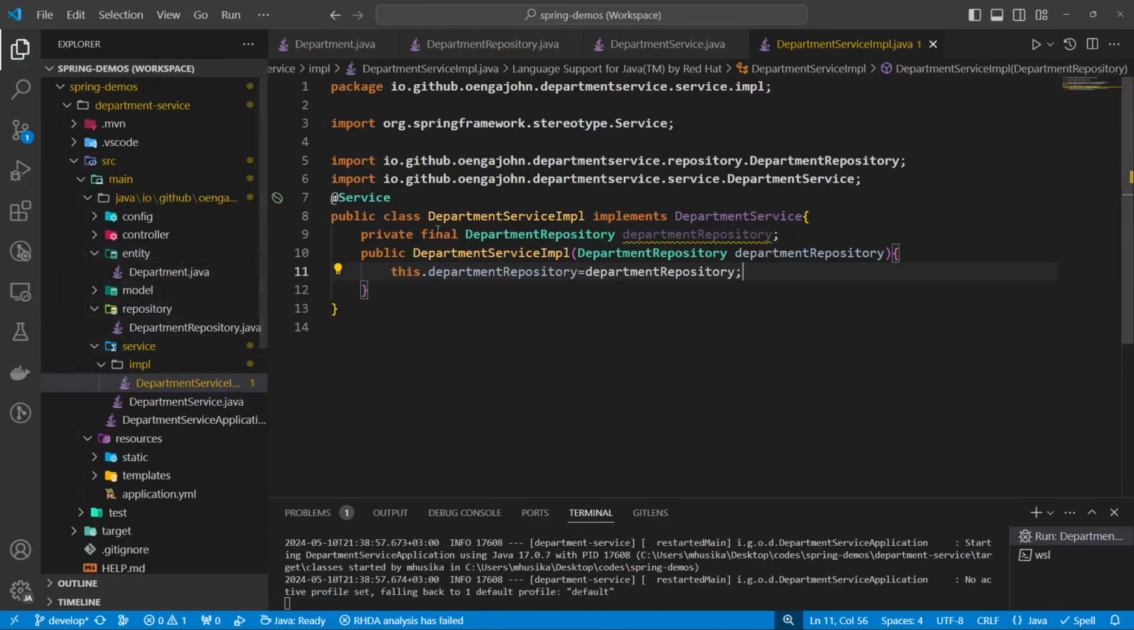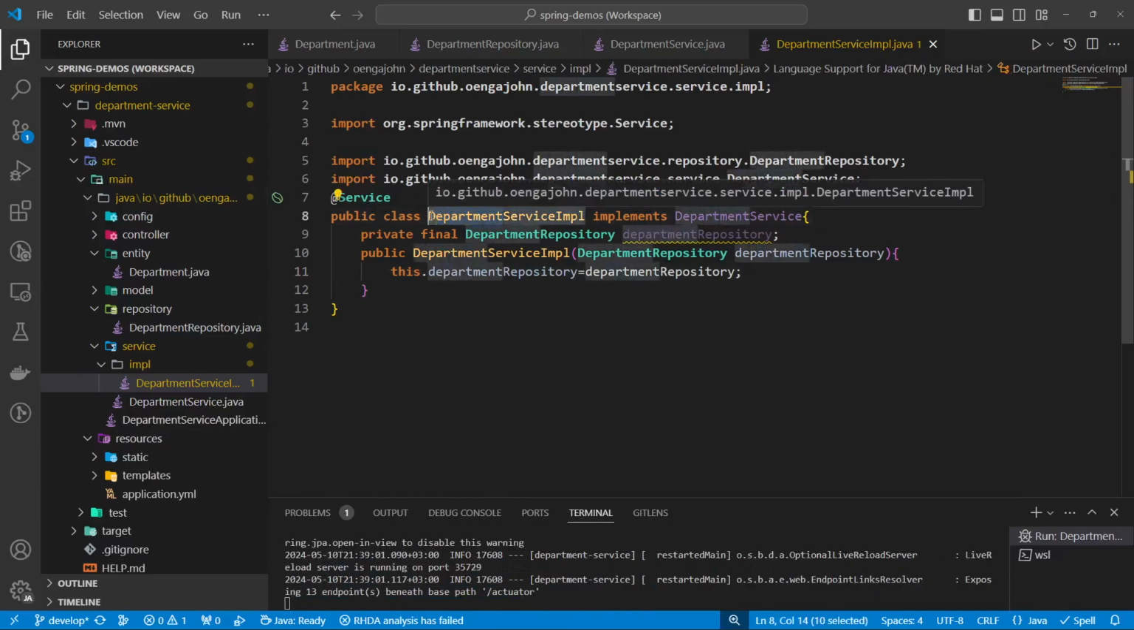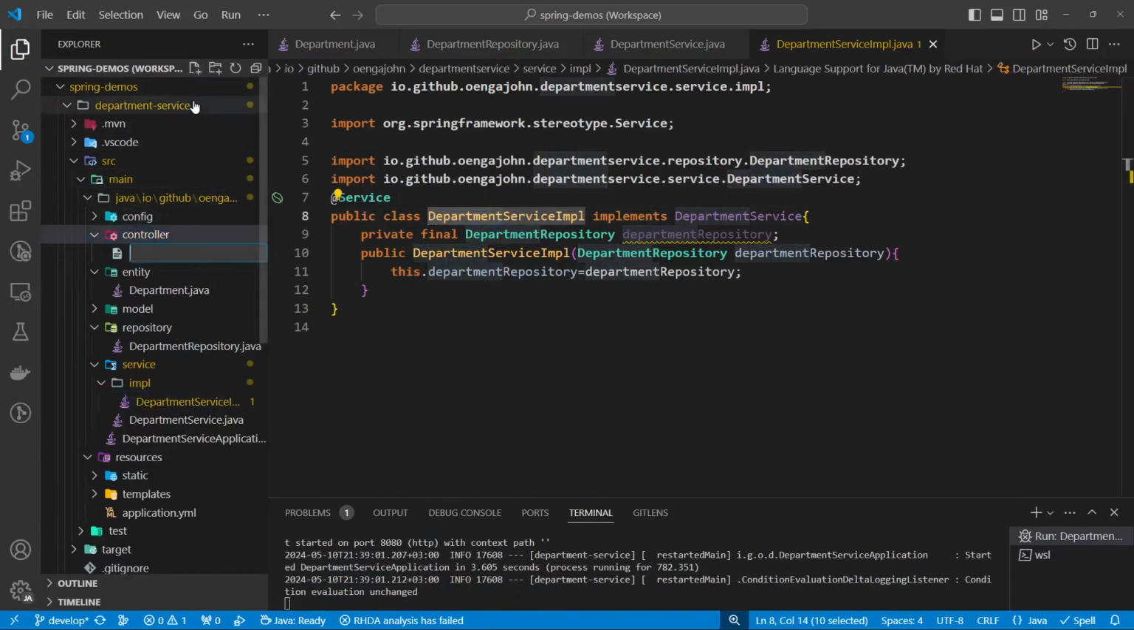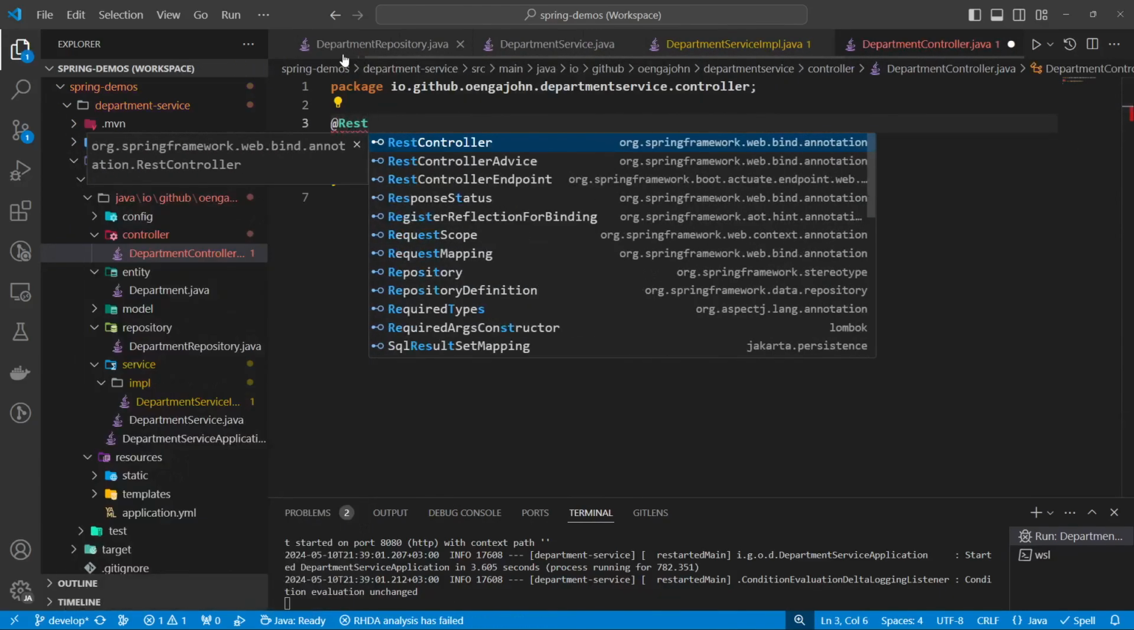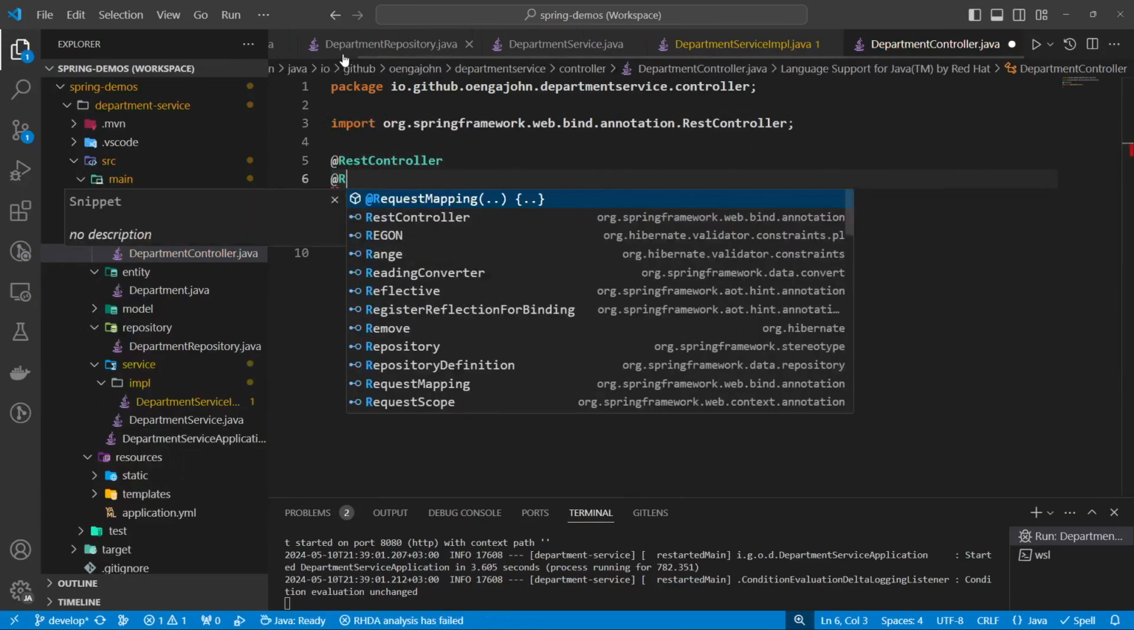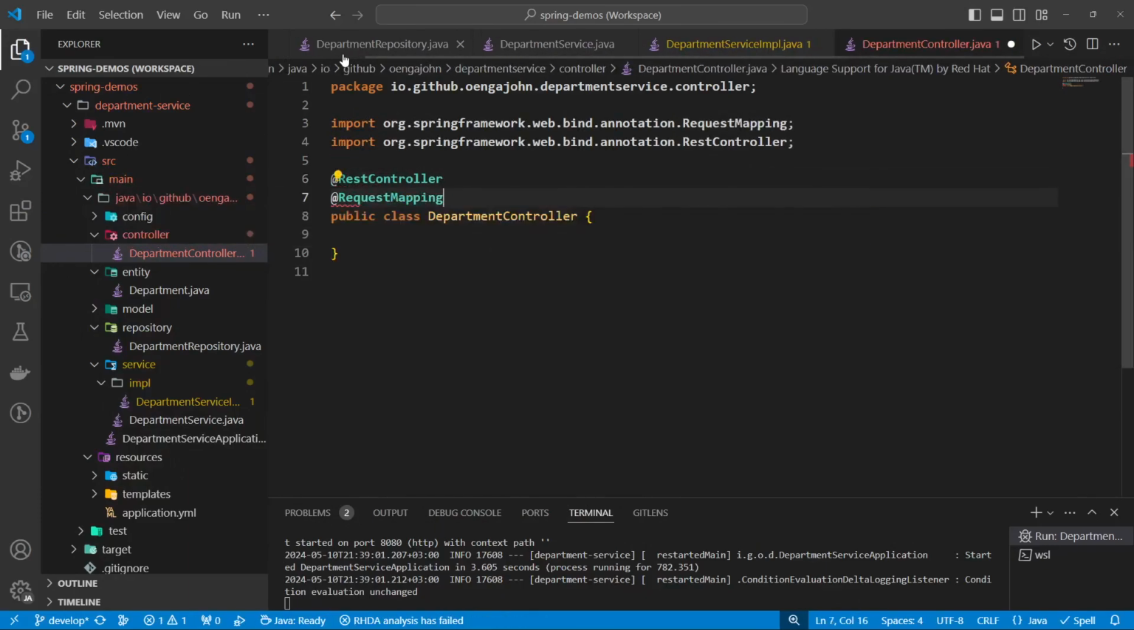We need the controller for this, so we are going to have the DepartmentController. So I'm just going to quickly create that here, DepartmentController.java. Then here we are going to annotate it as a @RestController, and then make use of the request mapping. Then we are going to specify the base value of this controller. It's going to be API, then slash department.